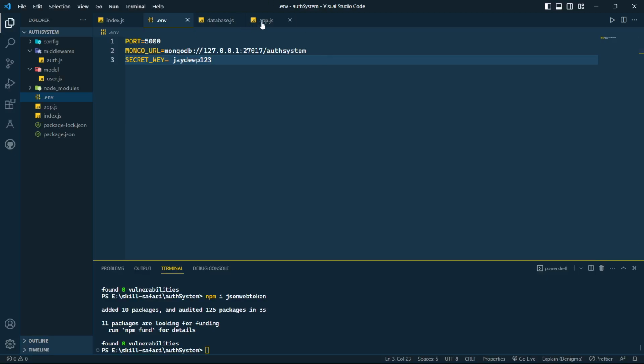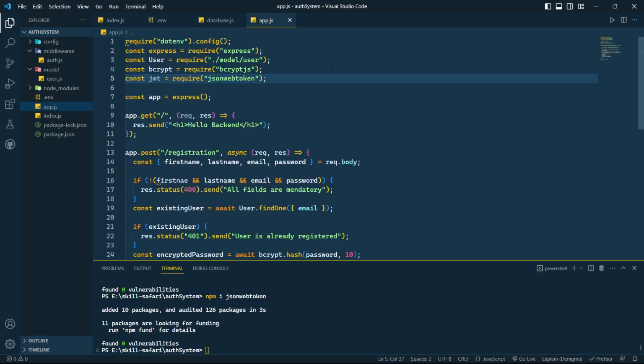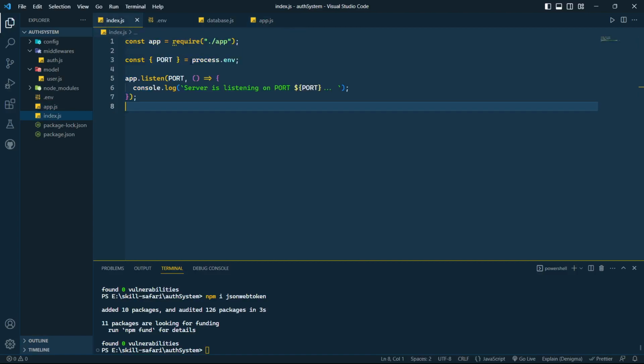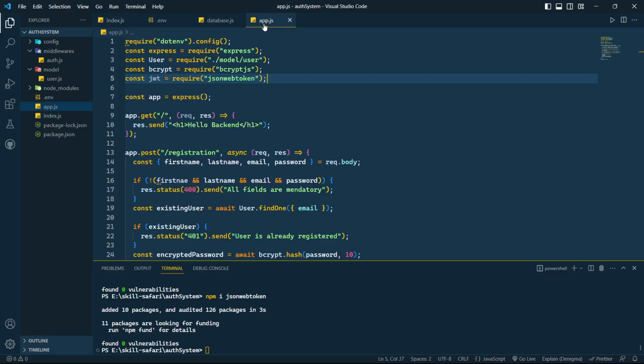Okay, now let's come back here. This secret key will be used when we use the JSON web token, because inside the JSON web token we have to sign the token, right? Okay. Now we have come so far.